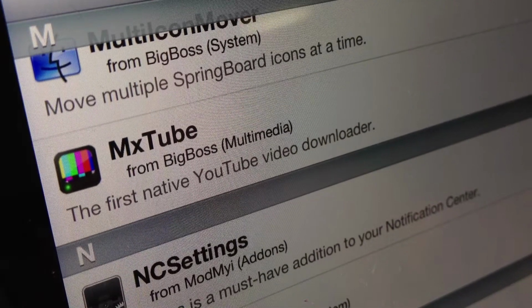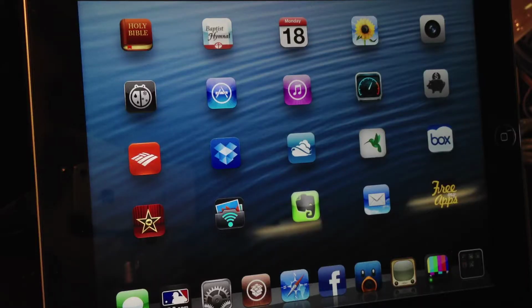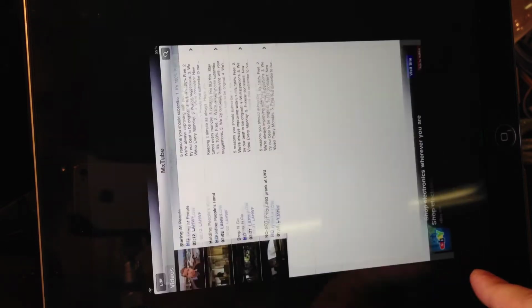Next is a Cydia application, and this is Mxtube. Mxtube is a great application that allows you to download YouTube videos right to your iOS device.